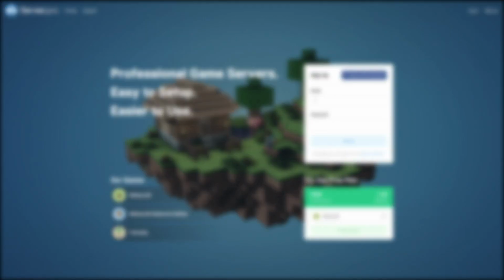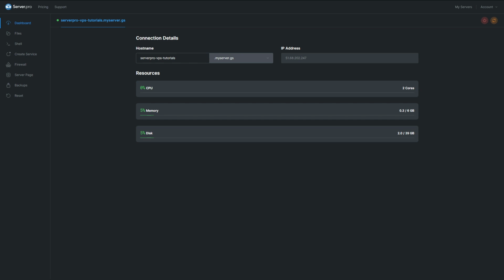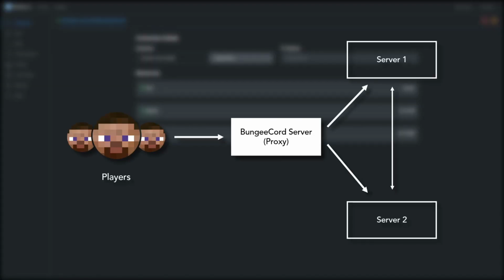First of all, what is BungeeCord? BungeeCord is a proxy server that allows you to connect multiple Minecraft servers together in order to form a network. The easiest way to explain how BungeeCord works is going to be via a diagram, which you can see on screen now. So here you can see our BungeeCord server, which we'll otherwise call the proxy server.